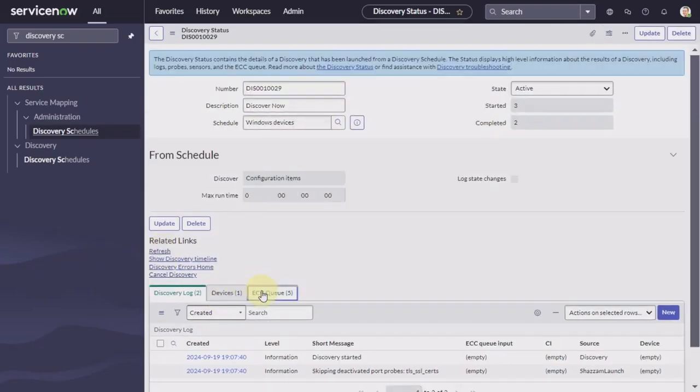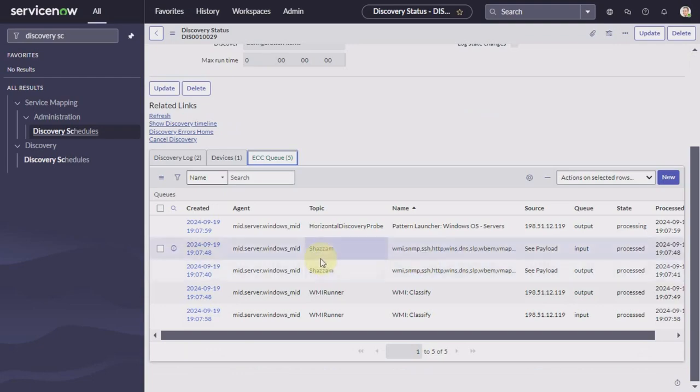This time in the ECC queue, you can see the SISAM probe launched all these protocols: WMI, SNMP, SSH, HTTP, DNS. All these protocols were sent with the SISAM probe during the scanning phase of the discovery when behavior is not set up. It is recommended to use behavior when you know that only a particular kind of device is going to be discovered using that particular discovery schedule. It will save time.